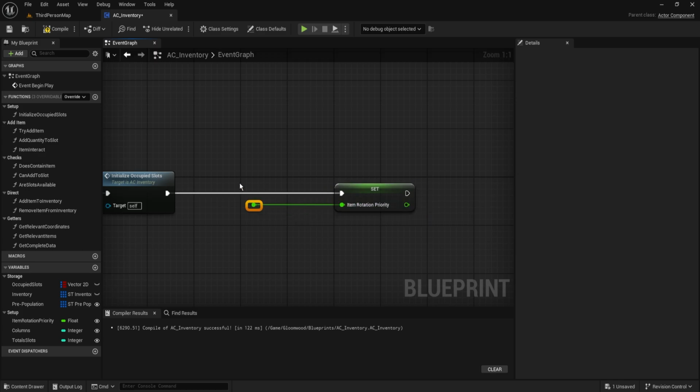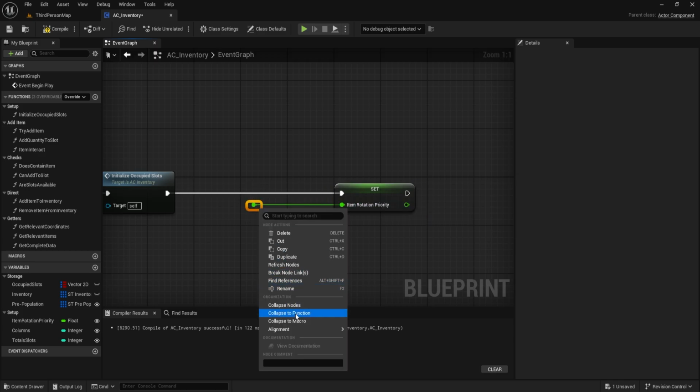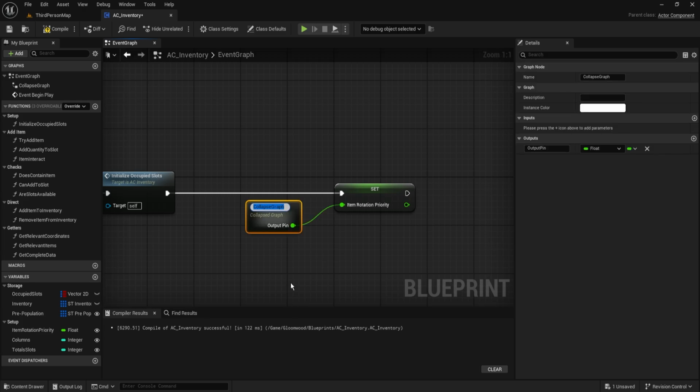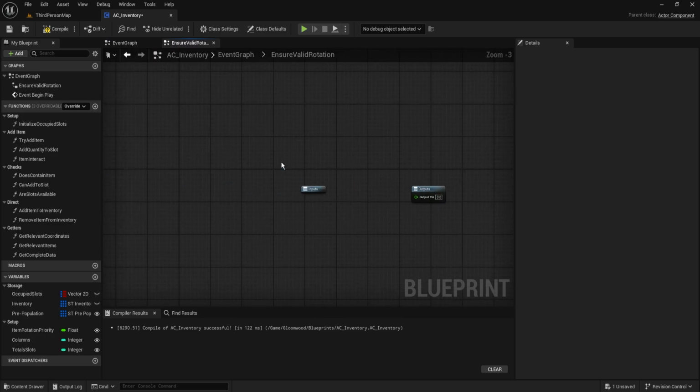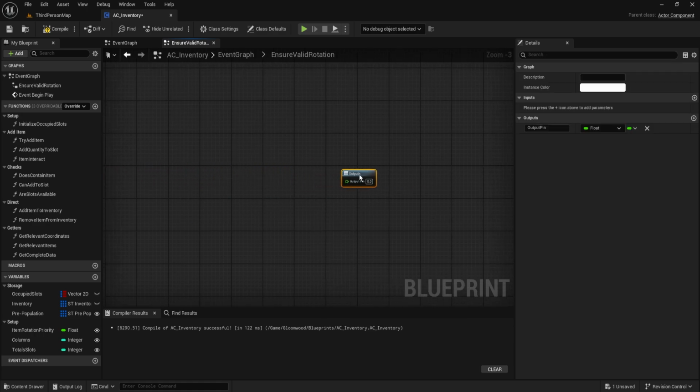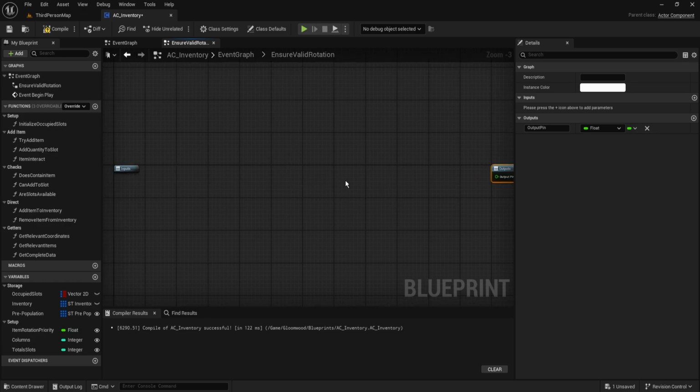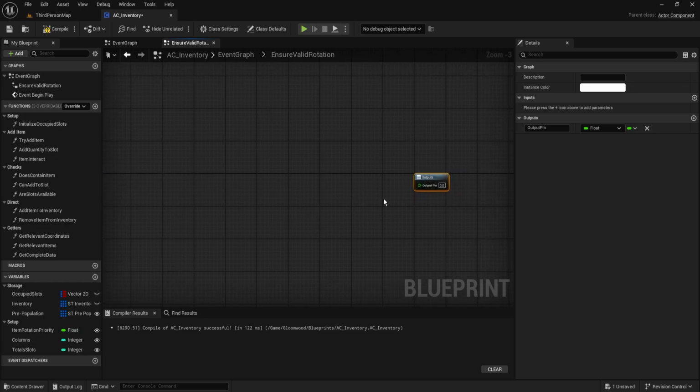So we're just going to put a reroute here, right click, and we're going to collapse the nodes. And we're going to say ensure valid rotation. And then we're going to control double click to open it up. And inside of it, we're not going to do anything too complicated. We're just going to say if the values are not equal to the 0, the 90, the minus 90, and the 180, we're just going to set it to 0.